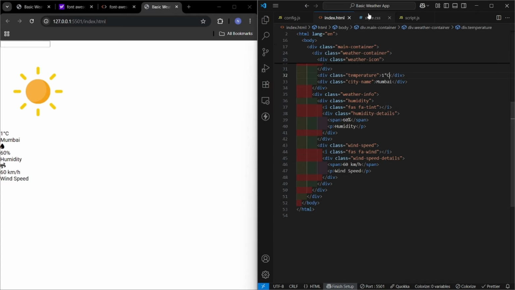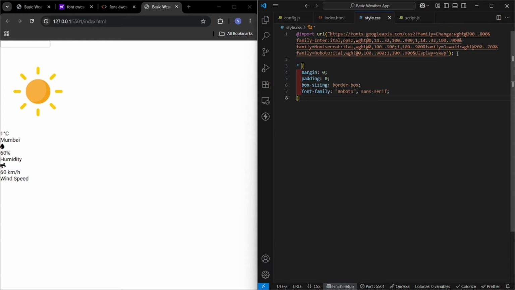Now we'll move on to the CSS part. So I've already imported some fonts, and how you have to do it has already been shown in my previous video, so you can go to my previous video and check how to import. And also I have imported the Roboto here. So now we'll start with body.